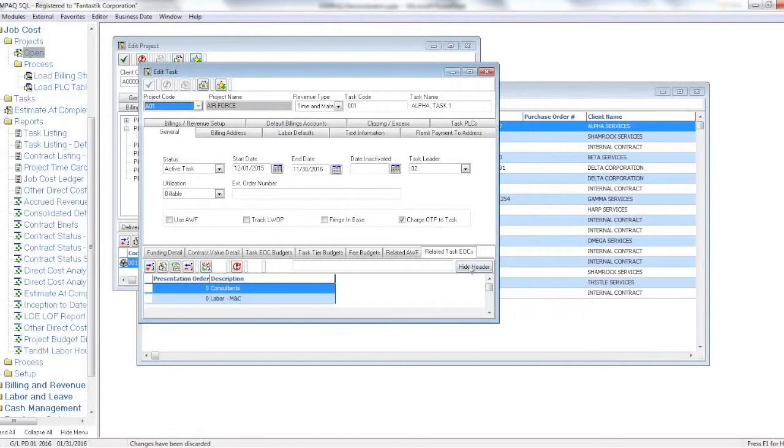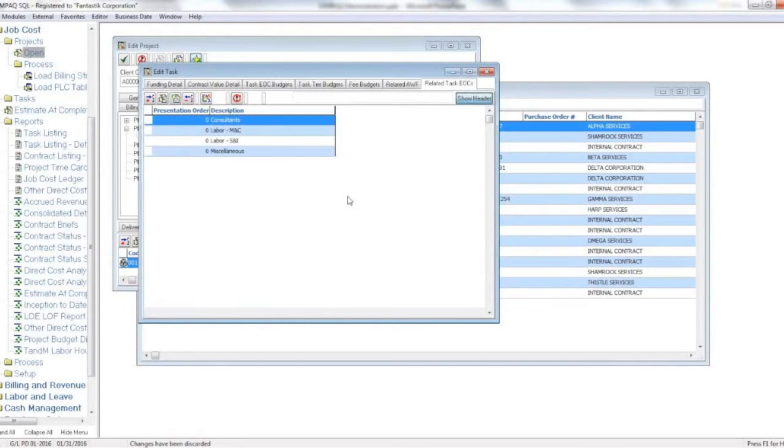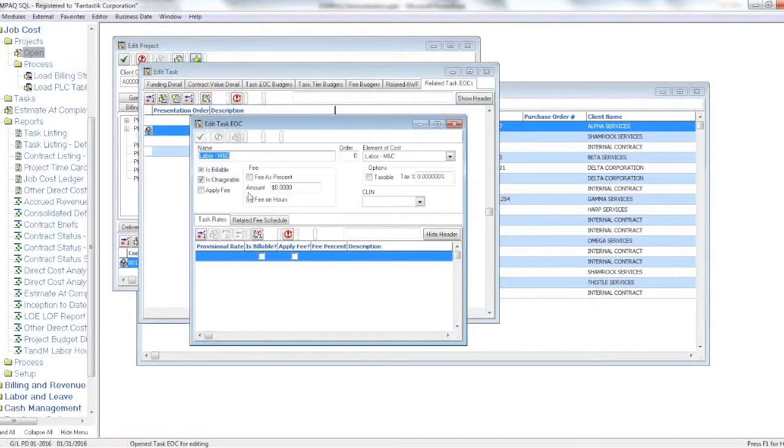And back to the concept of task elements of cost. Each task can have its own cost elements. So here you see consultants, labor, miscellaneous. Once we take a look at those cost elements, we can determine here at this level whether it's billable, whether it can be charged to the contract.